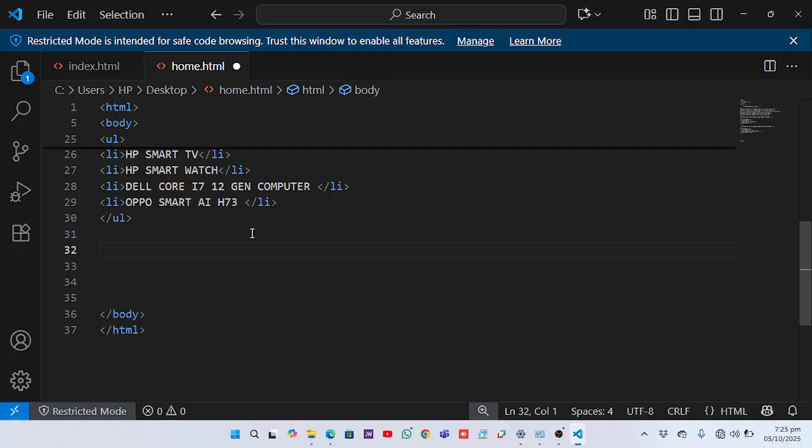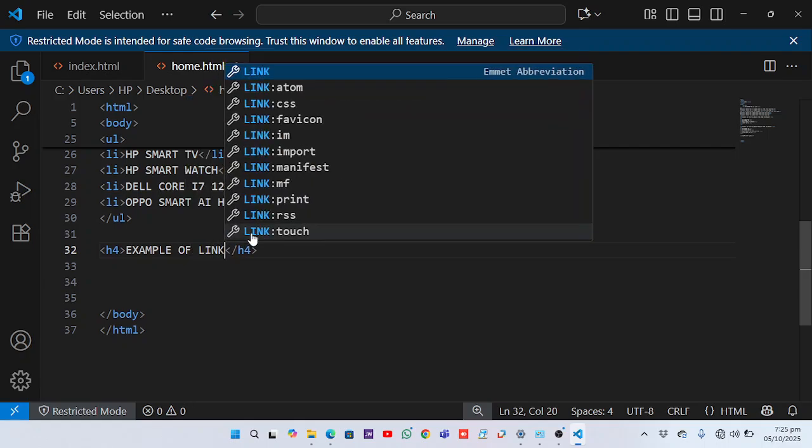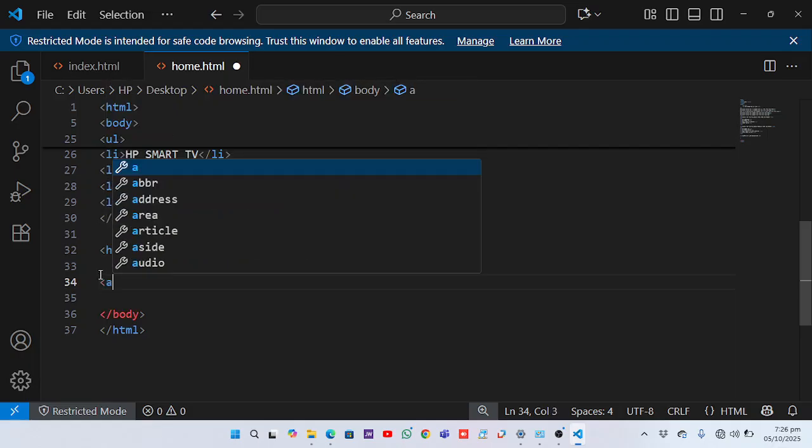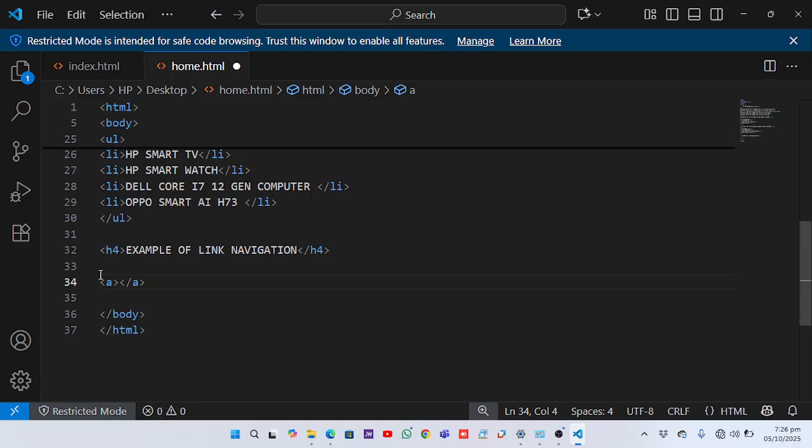So first, let's do our H4, Examples of link navigation. The first thing is the tag called A, and that A stands for anchor tag. It is represented by A open, A close.